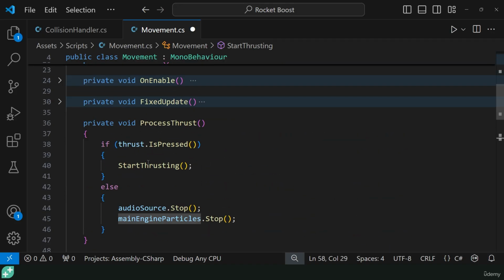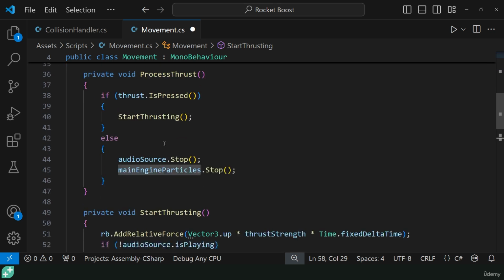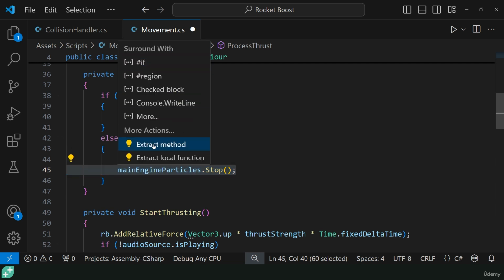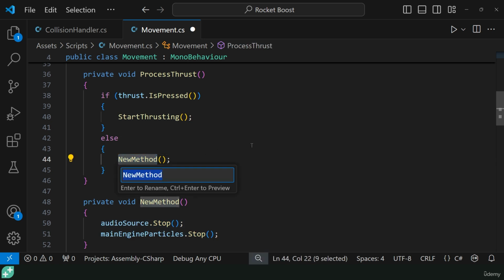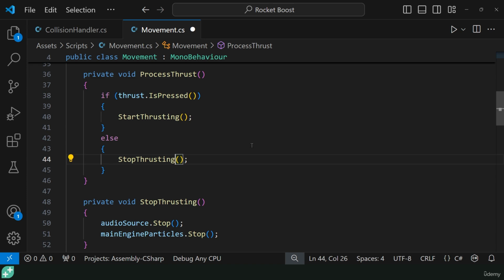Let's continue with our process thrust. I've got my start thrusting, otherwise, or else in here, I want to stop thrusting, don't I? So I'll highlight my two lines, click the little light bulb. Actually, I hit Control and period this time around, Control full stop, Extract Method, double click, and F2. We'll call this stop thrusting. Seems like a pretty clever thing to call that, stop thrusting.